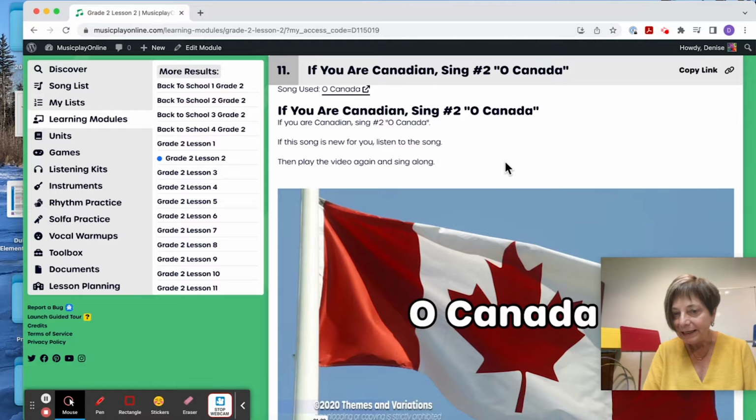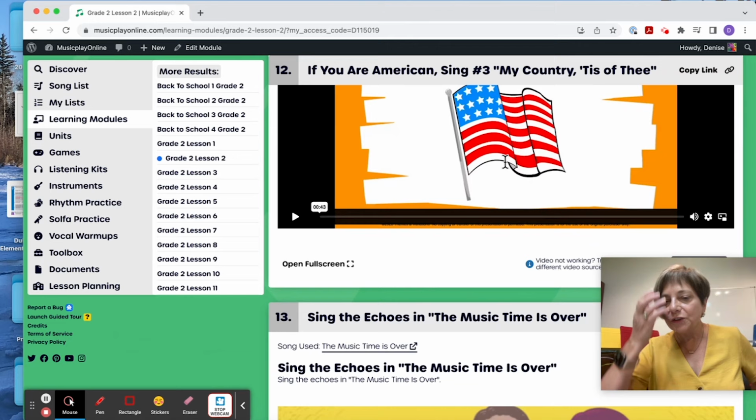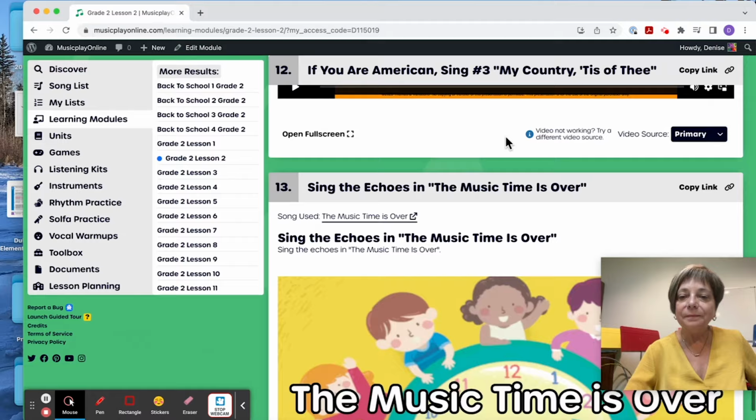If you're Canadian, sing O Canada. If you're American, sing My Country, 'Tis of Thee. We'll have to get an Australian song for all our Australian teachers. Susie and Phil have written one called We Are Australians. It's really lovely. And then the music time is over.